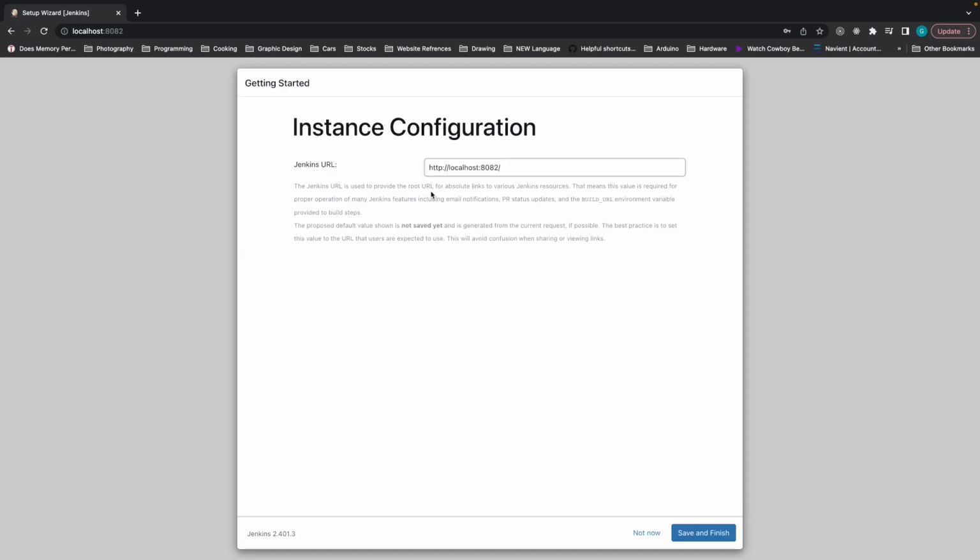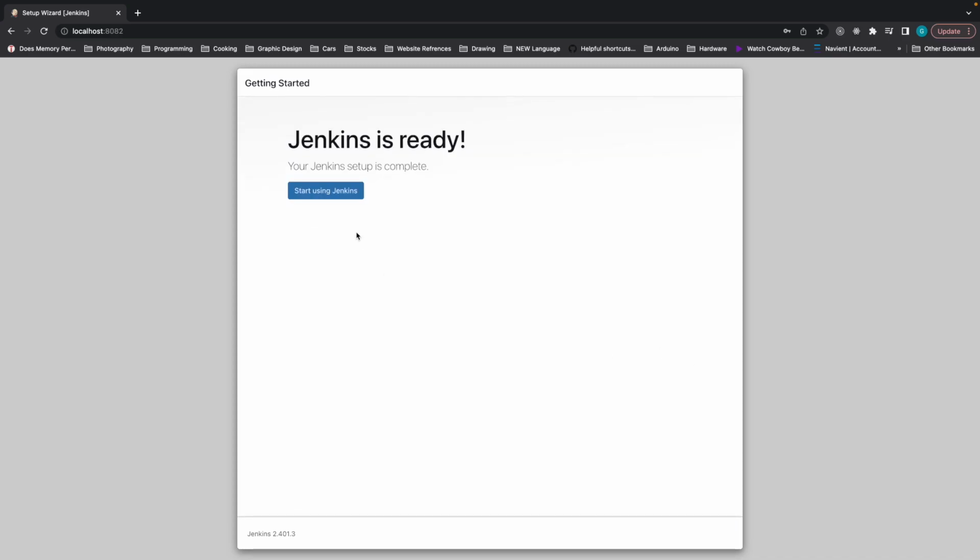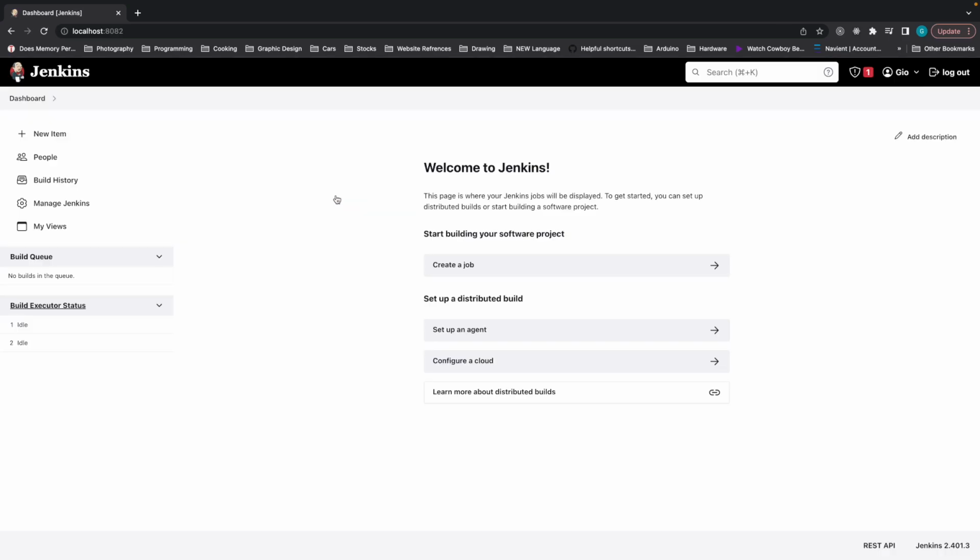And here is where the Jenkins URL is configured. Since we're running it on localhost and this is the port that it is running on, I'm going to leave it as the default. Press save and finish, and now we can start using Jenkins. So this is the initial dashboard for Jenkins. It even says welcome to Jenkins. There's some configuration that we've got to do before we should really get started or really dive in.